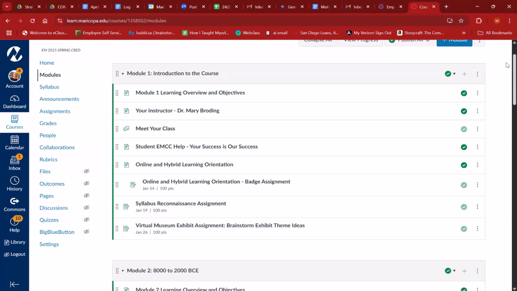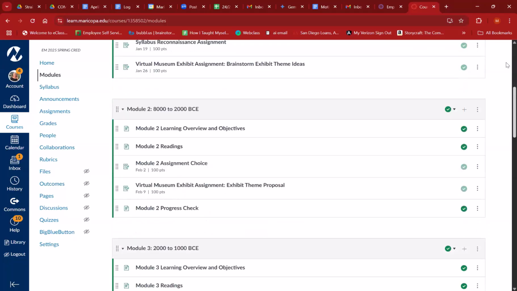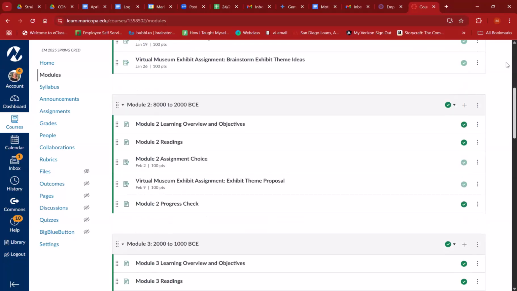So the way I did this was clearly timeline based. So I started with 8,000 to 2,000 BCE. BCE, if you're not aware, is Before Common Era, and CE is Common Era, and that's just the scholarly version of BC, before Christ, and AD, after death, just for timeline purposes.